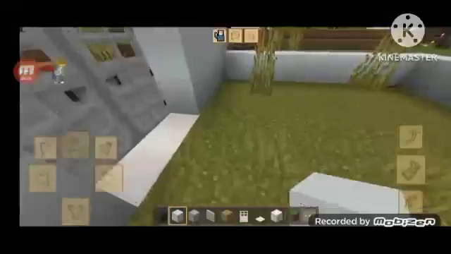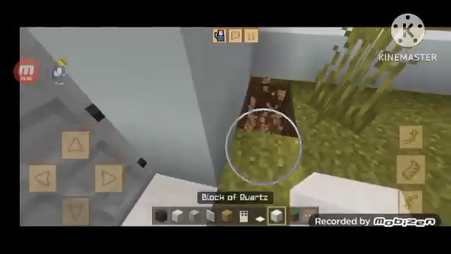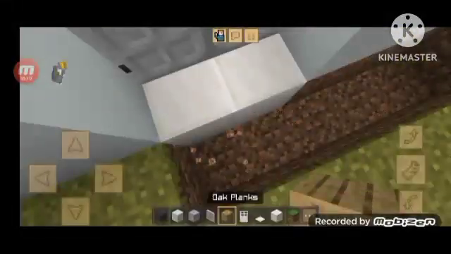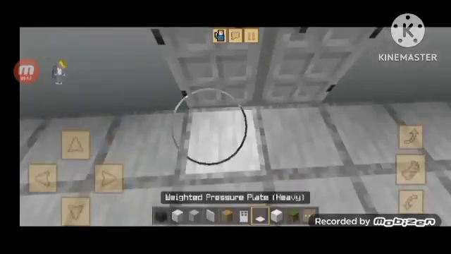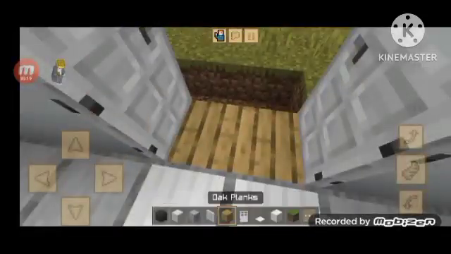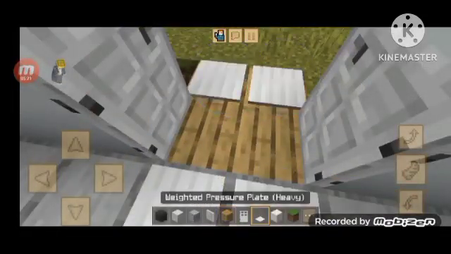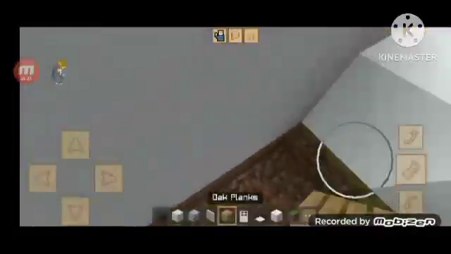Get us a so you're gonna block of quartz going right and extend the oak planks going right like this. So got iron door starts. Okay, ready.